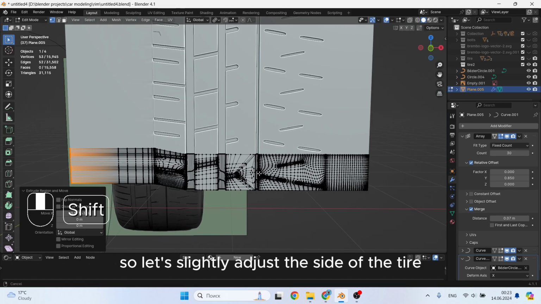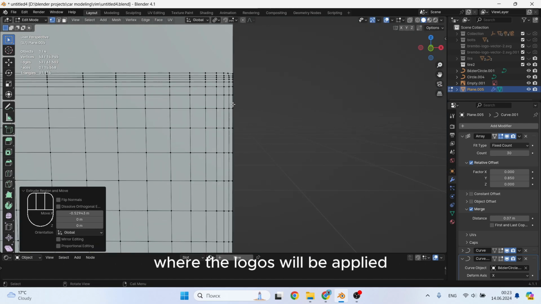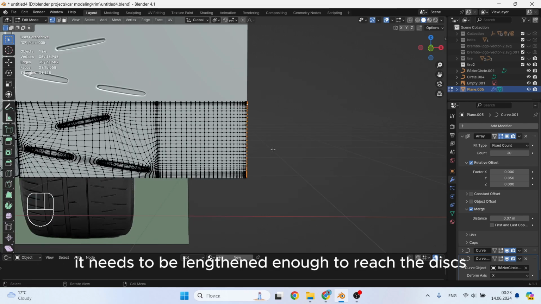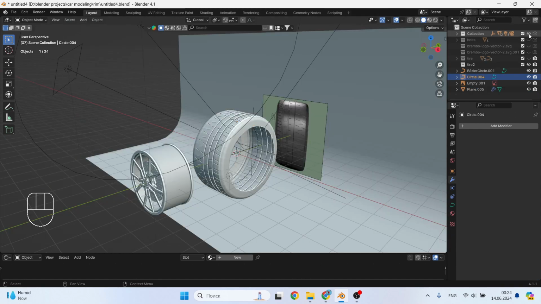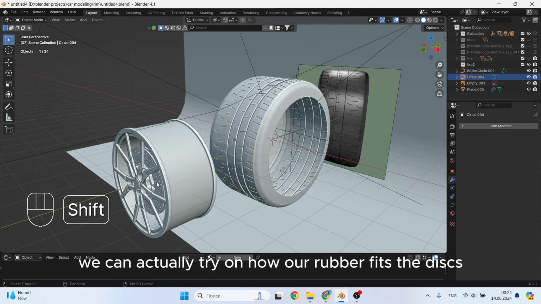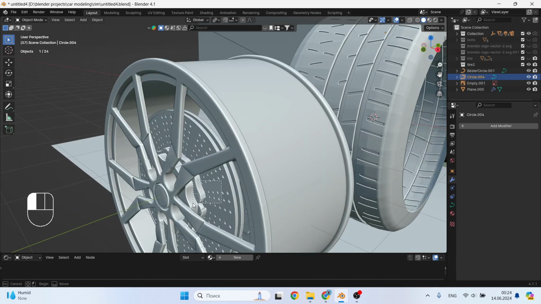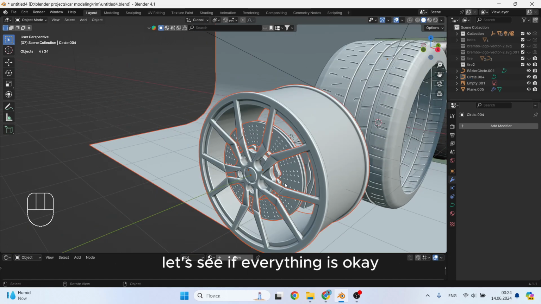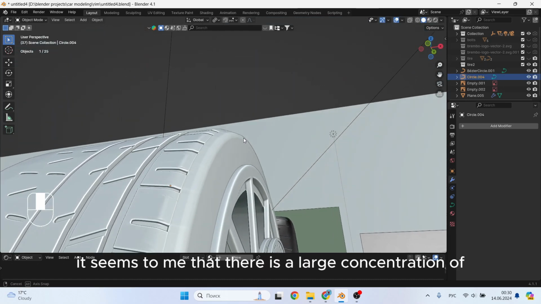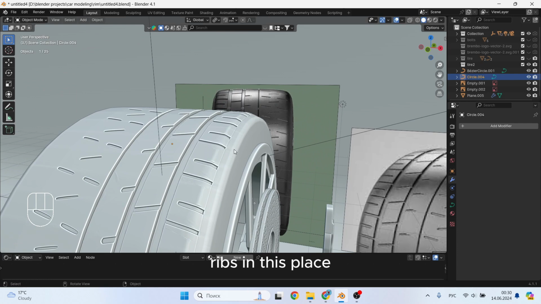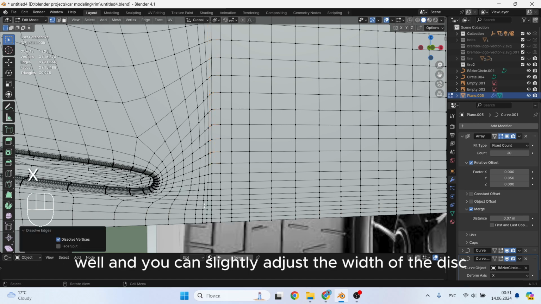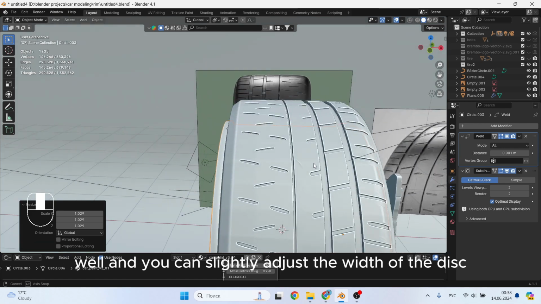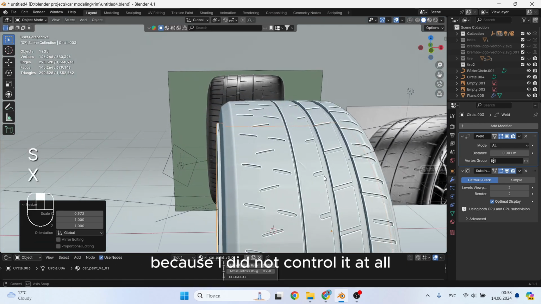So let's slightly adjust the side of the tire where the logos will be applied. It needs to be lengthened enough to reach the discs. Well, now we can actually try on how our rubber fits the discs. Let's see if everything is okay. It seems to me that there is a large concentration of ribs in this place. Let's remove a couple of them. Well, and you can slightly adjust the width of the disc, because I did not control it at all.